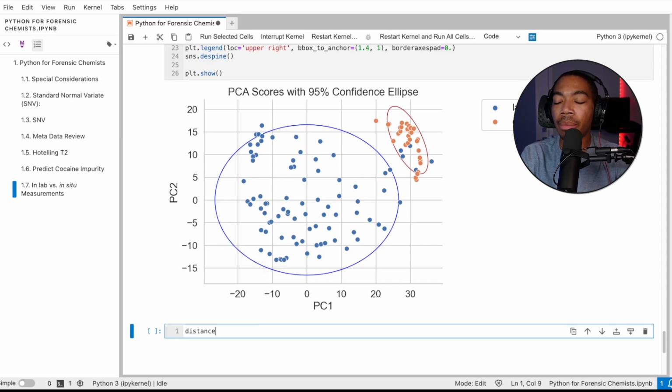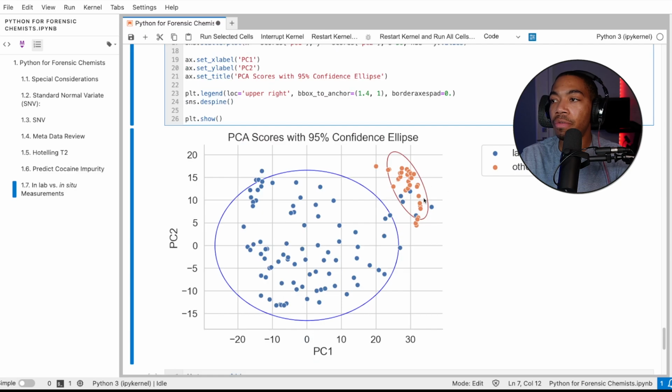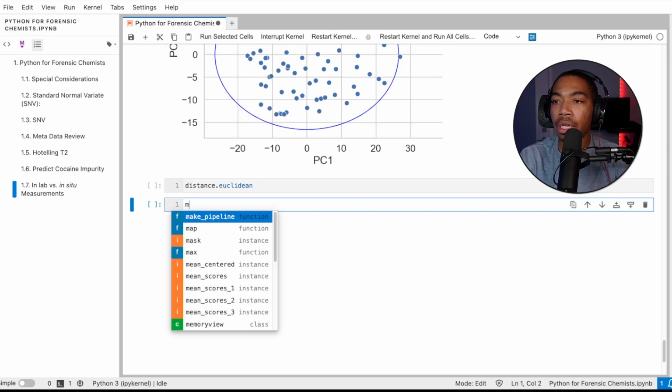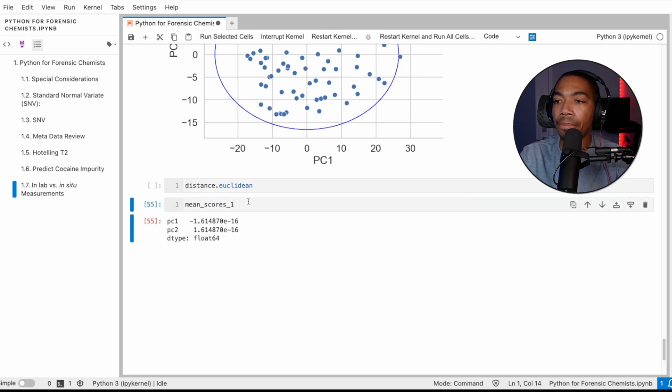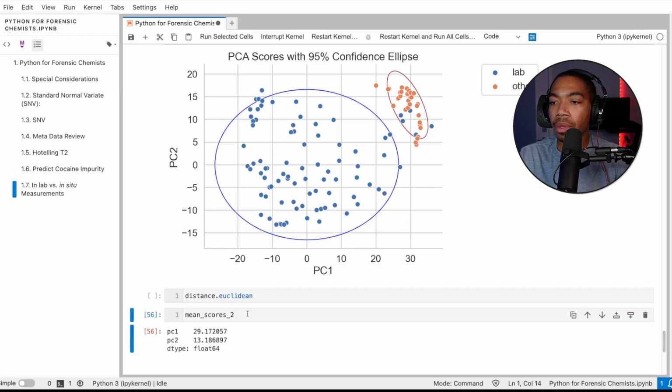So this is imported from scipy.spatial. And let's say we want to compute the Euclidean distance. A couple of variables that we can use are mean scores 1 and mean scores 2. So these would be the respective score values for PC1, PC2 for each group. And so let's look at that before I run that calculation. So if we look at mean scores 1, we see we have our two PC values that are pretty close to 0. That is this blue region there. And then if we look at mean scores 2, that is PC1 of 29 and PC2 of 13. So that is this other orange region there.